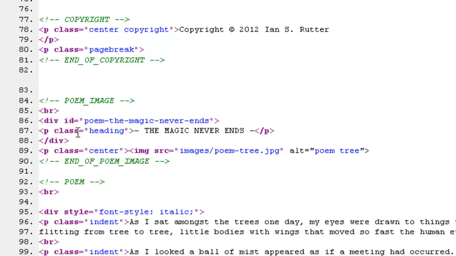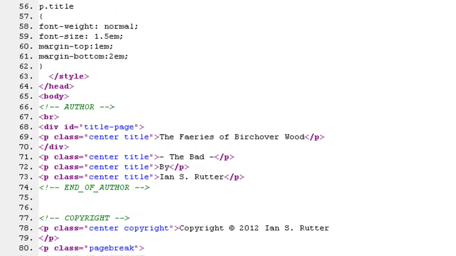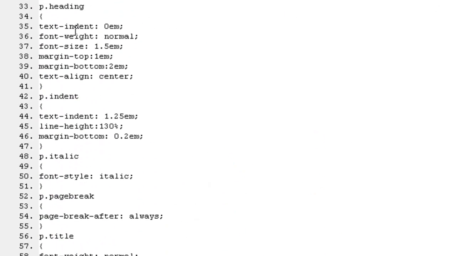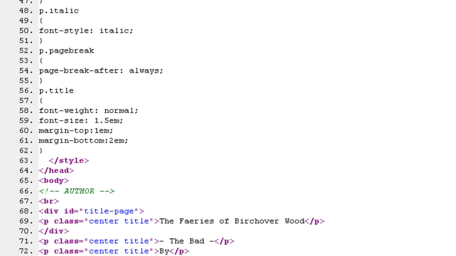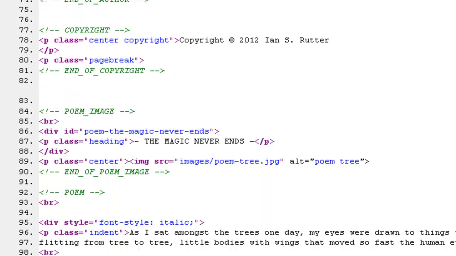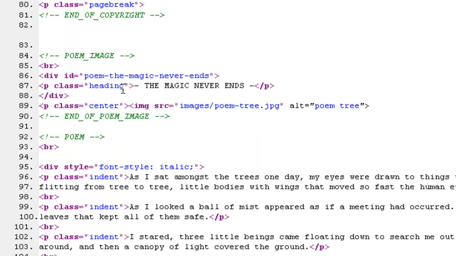We have the P class, which is heading, and on the heading it's the magic never ends, which tells us that this is going to be slightly big. If we have a look at the heading class, there's no indent, it's normal font, but the size is 1.5. And we've learned that before, that the 1.5 is slightly bigger than the 1, so it's going to be a slightly bigger text. Okay, and it's a single class.